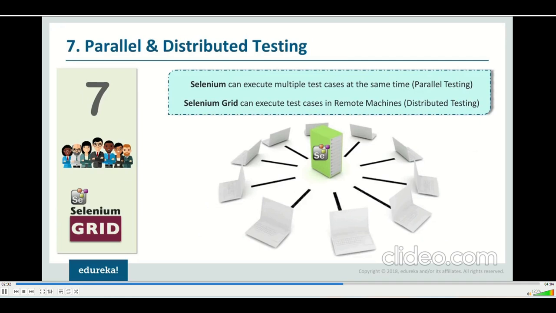The next reason is parallel and distributed testing. Executing multiple test cases at the same time is called parallel testing, and executing them in remote machines is called distributed testing. Selenium Grid is used for this purpose. By performing parallel and distributed testing, you save time to run the tests, you do not need extra machines to perform the tests, and you can also execute the same test cases on different web servers.